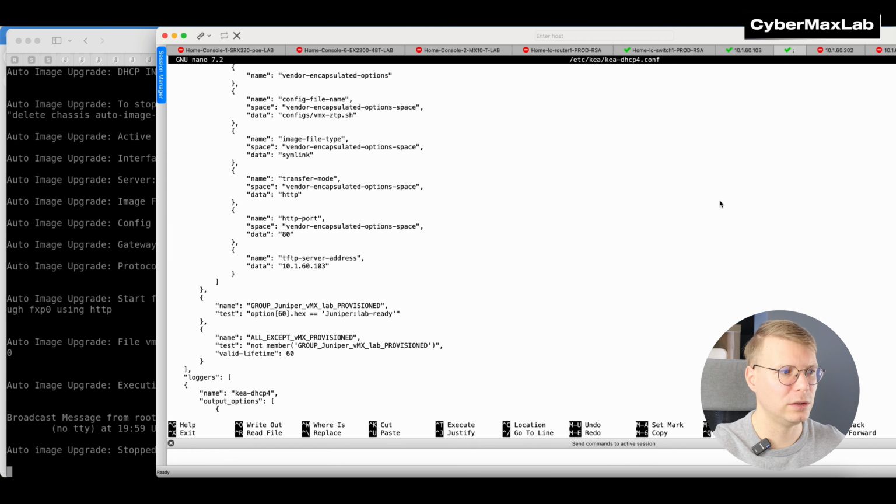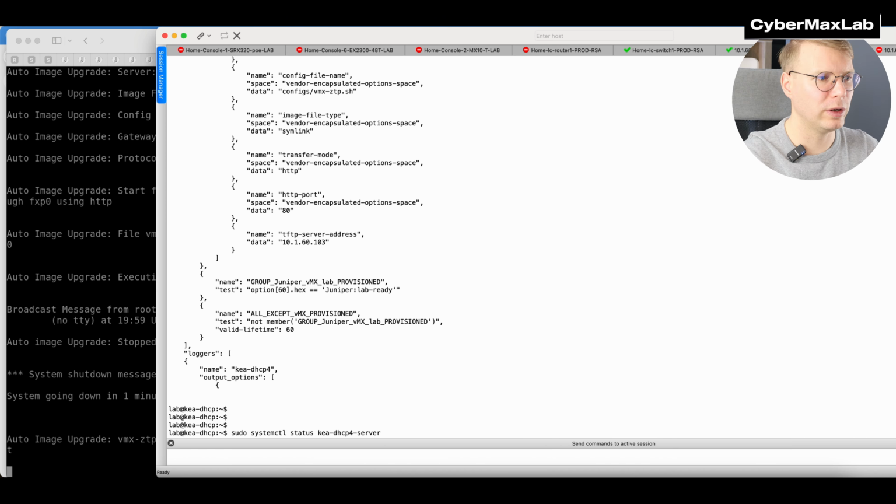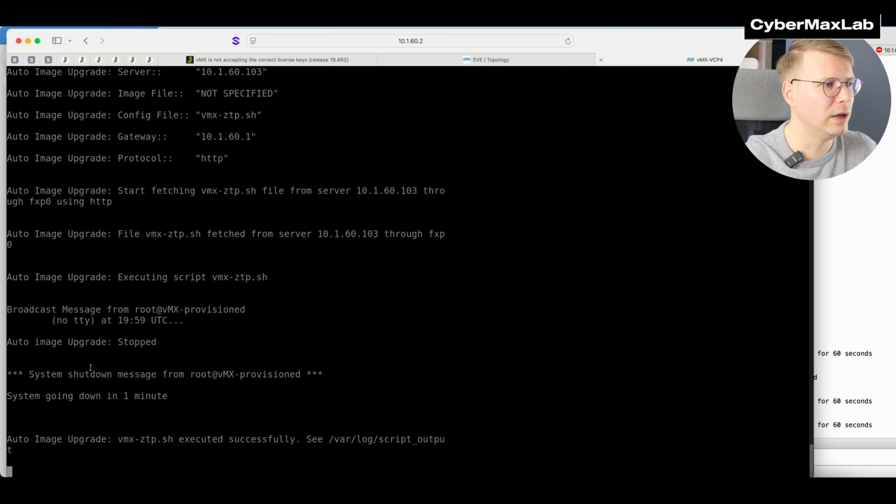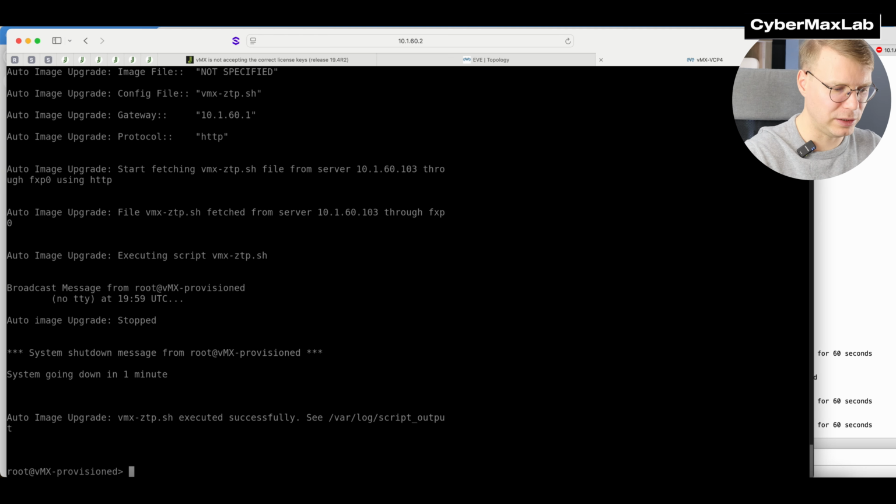So let me show you the lab log output. Okay, so this is what we currently see. Let's look at this address, 172.16.60. So this is the waiting room address, and it is currently provisioned to the device which is fresh, VMX fresh. Okay, and you can see the script executed successfully.